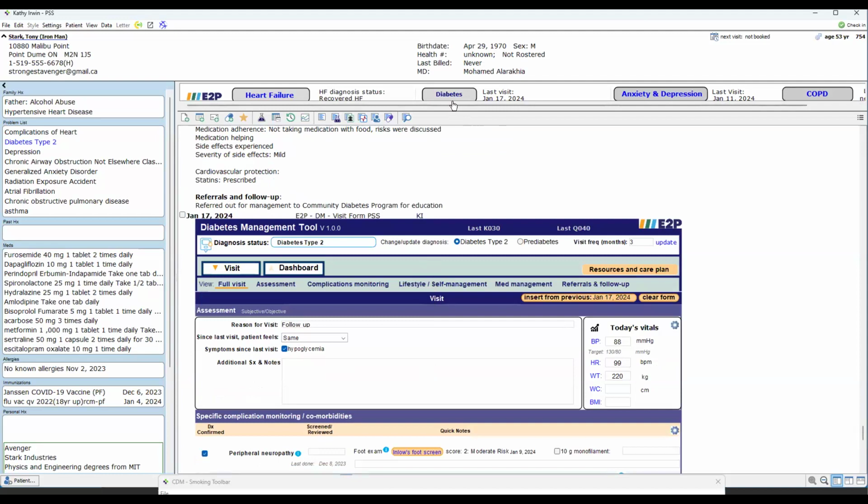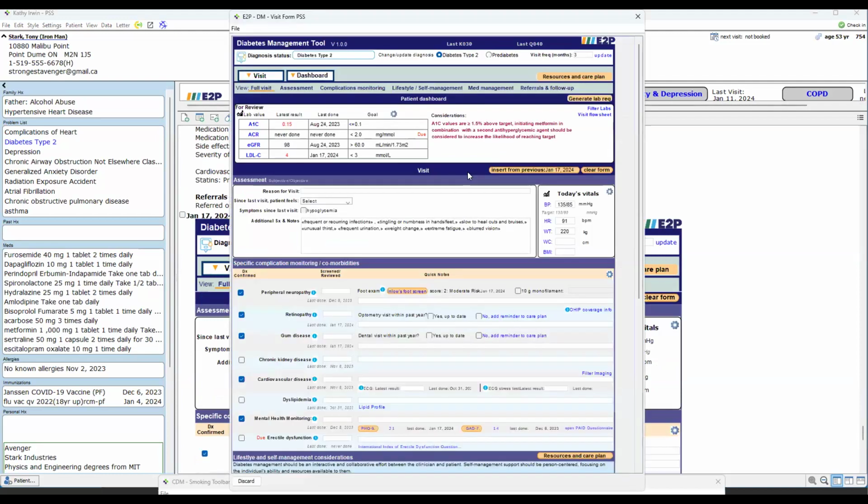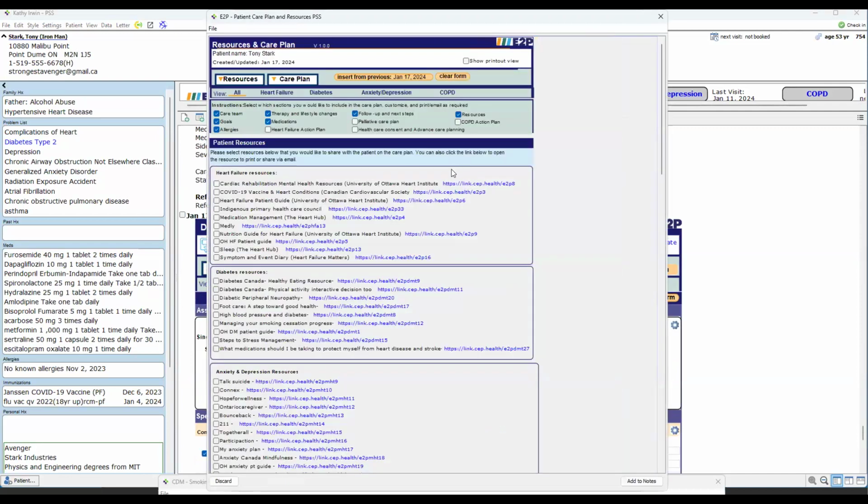So I'm going to go back in here and show you that care plan. There's a way to access it here, and it's also at the bottom of the page. The care plan has been divided into sections. We do have insert from previous again, so we're able to click that.